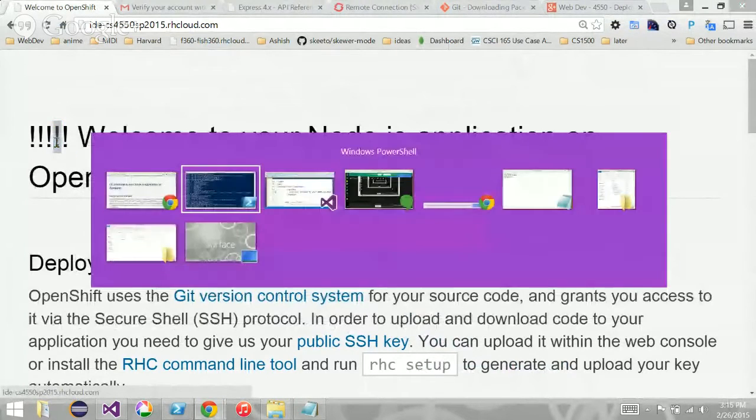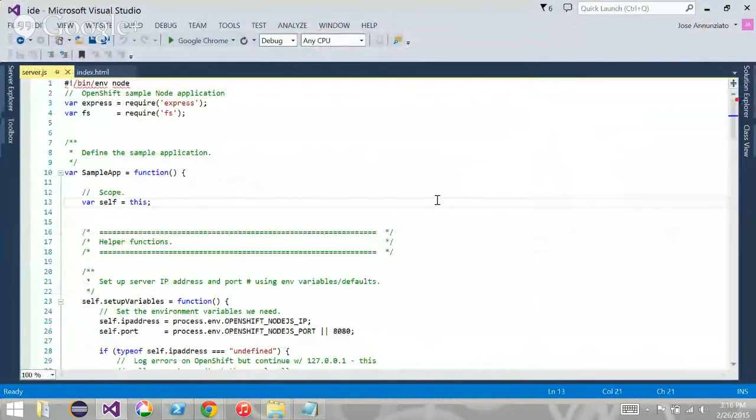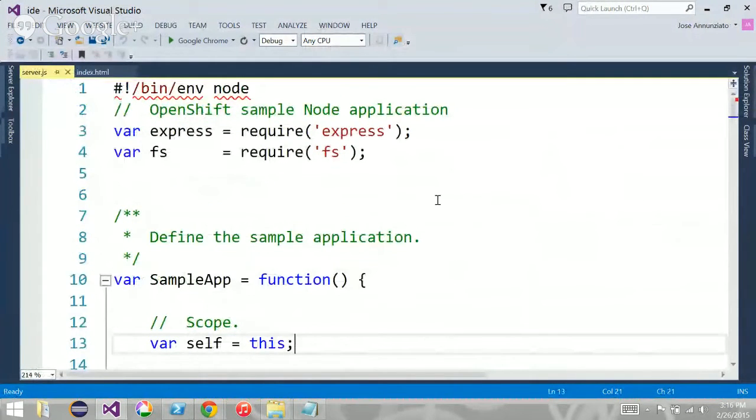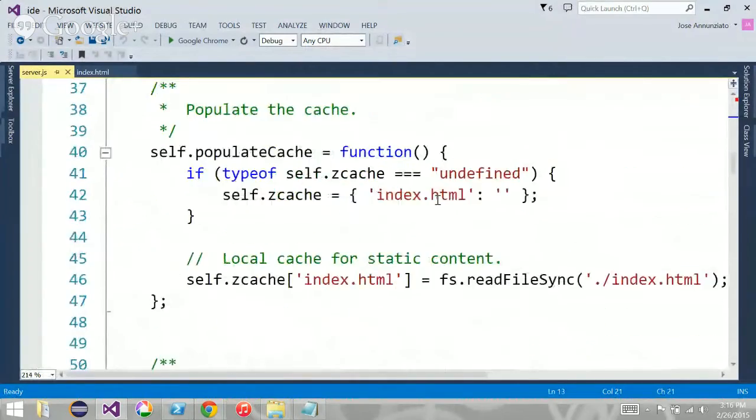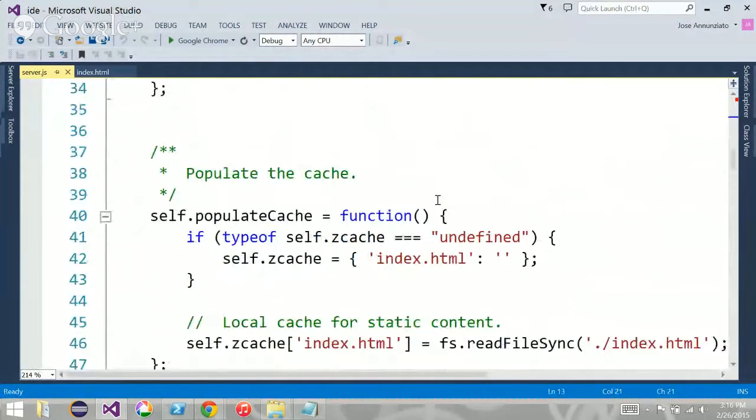So what I have here, this directory structure, is exactly what's installed remotely on that machine. So here's my server.js that they created. This is their boilerplate JavaScript server. It's quite involved. I don't care for what they did.